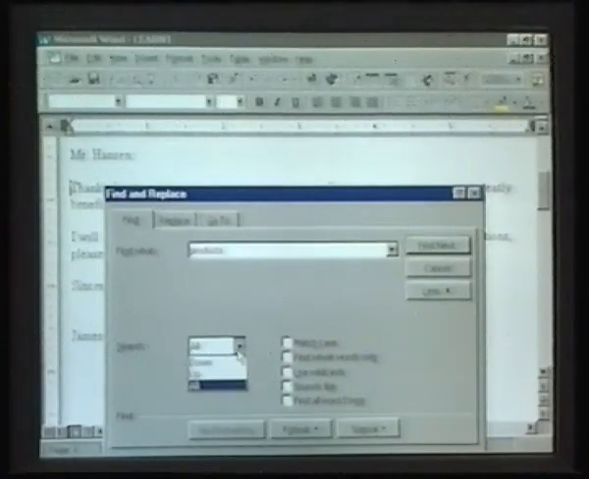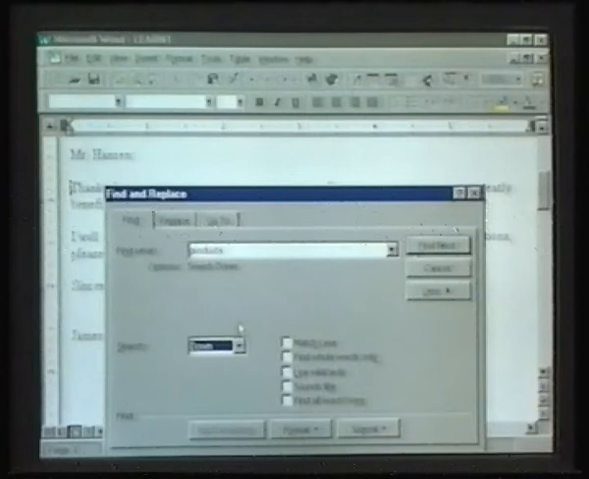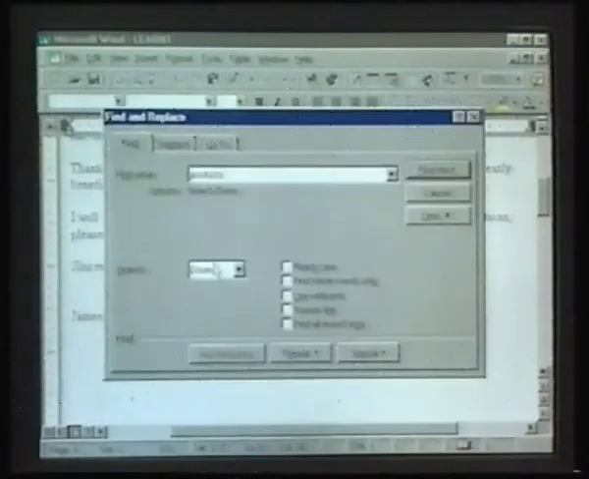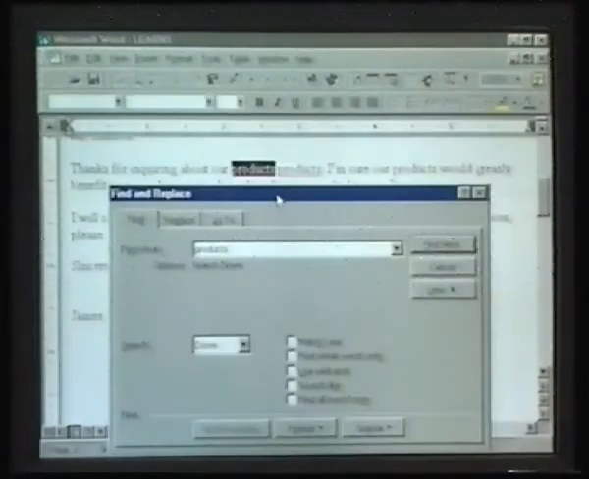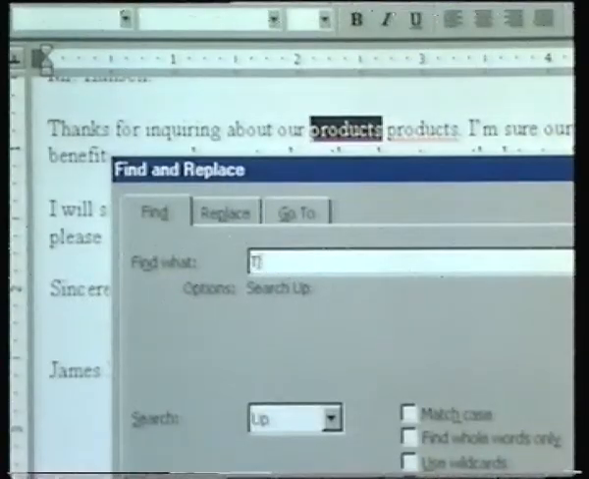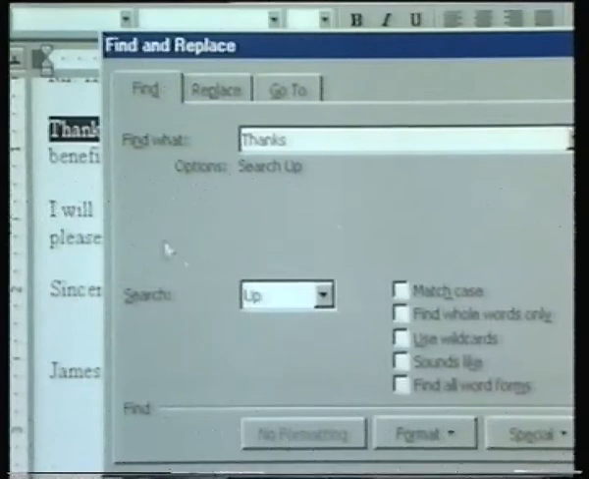Click on the down arrow in the search box and choose Down. With Products already entered in the Find What bar, press Enter and the word is found. To search up from this point, click on the down arrow in the search box and choose Up. In the Find What bar, type Thanks. Then press Enter and the word is found.